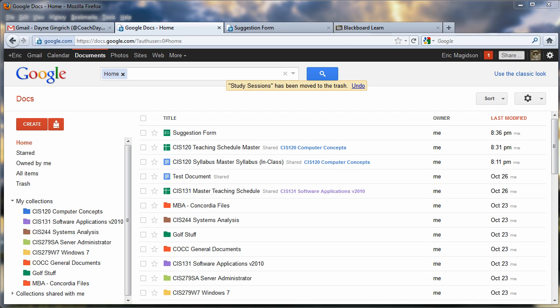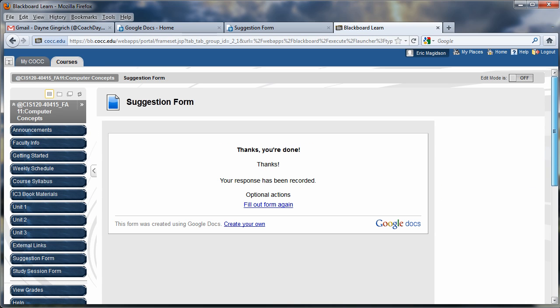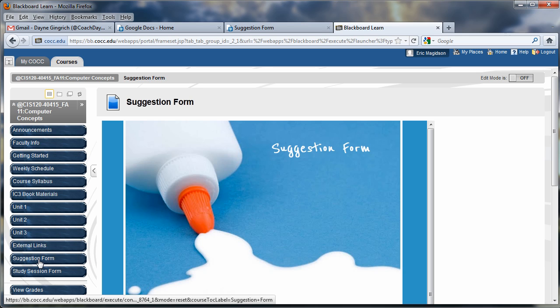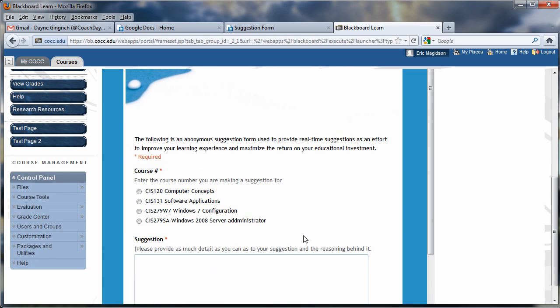This one's going to be on utilizing Google Forms as a means of getting and communicating with my students within Blackboard. So let me give you an example of how I use a Google form. In Blackboard here, I have a form in all my classes called the suggestion form. Students can easily come in here and click on it. They can come down and fill it out. Let's go ahead and fill one out.